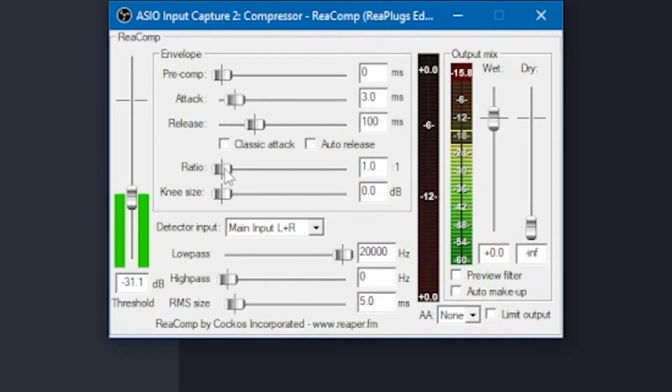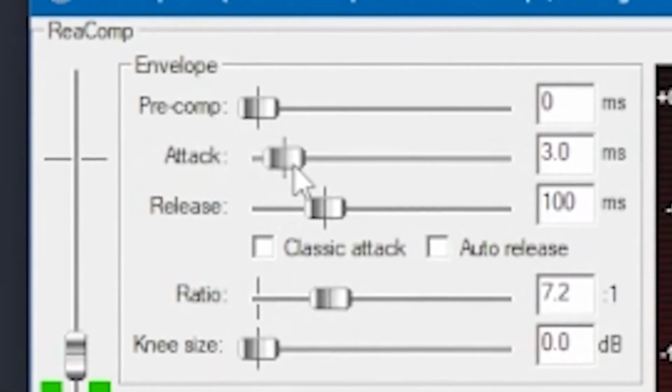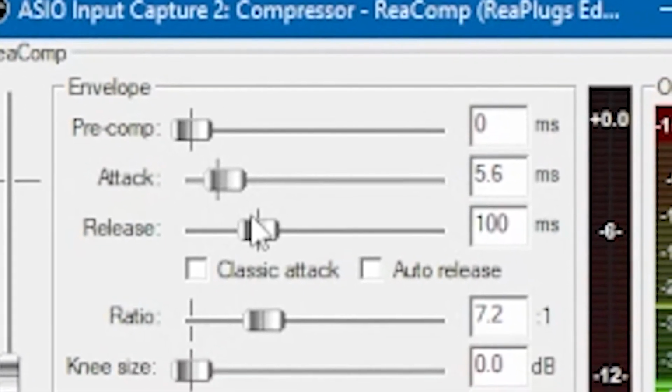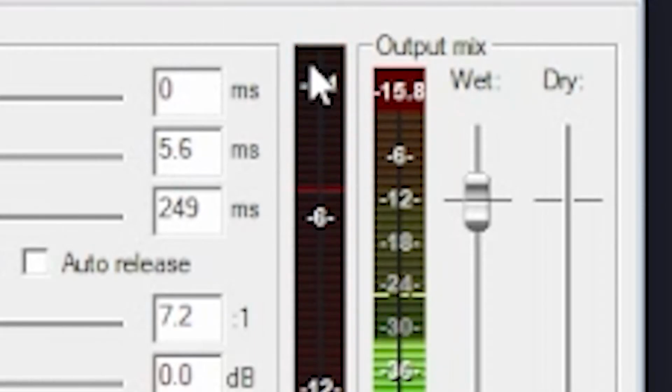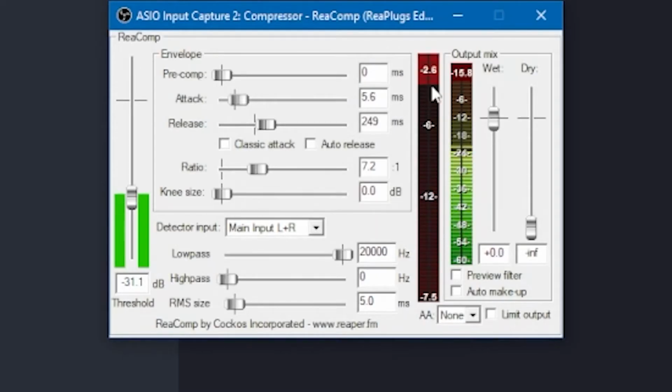Then we want to go to the ratio and we'll just set it to the way we had it before. So we had it set to 7 before. 7.2 is close enough. We had this set to 6, that's close enough. Yeah. So this is the configuration we had with the built-in OBS compressor. Now, as you look over here, you can see a red line dropping now. That is the attenuation. And this is a good indicator to tell you that your settings are working.